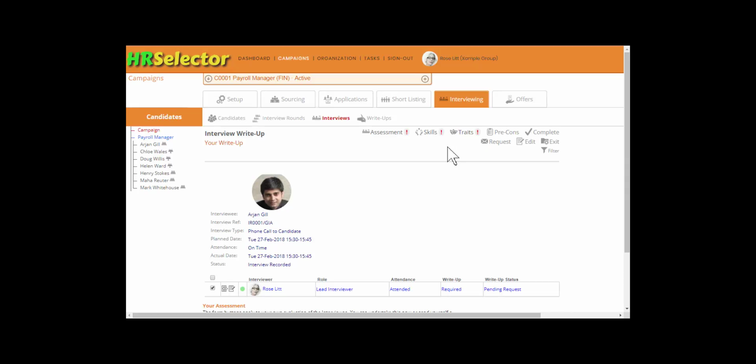Note, as the interview has been a pre-screening telephone interview, it may only be possible to provisionally complete the write-up in order to determine if the candidate is worth meeting in person. If the candidate passes the telephone screening and is to be invited to an in-person interview, the assessments, skills, and traits can be completed in more detail after a second interview.